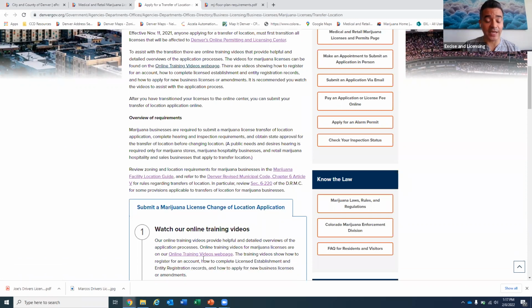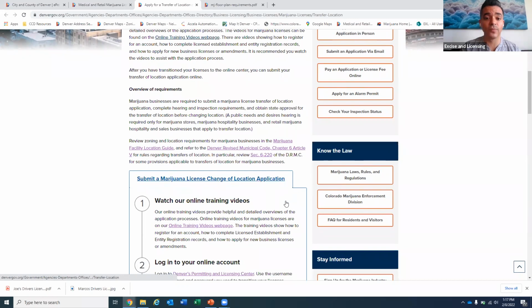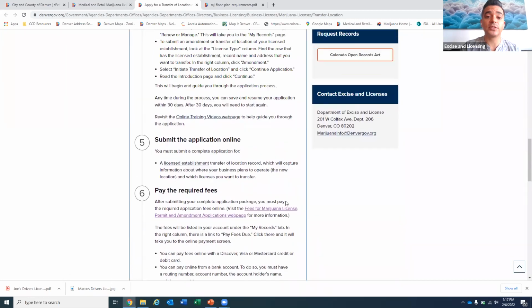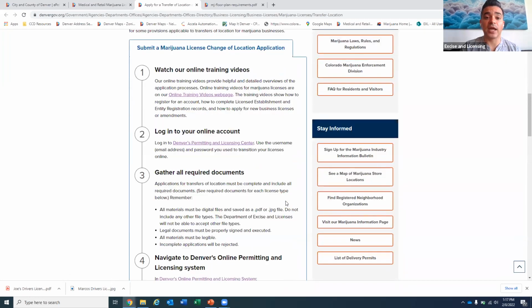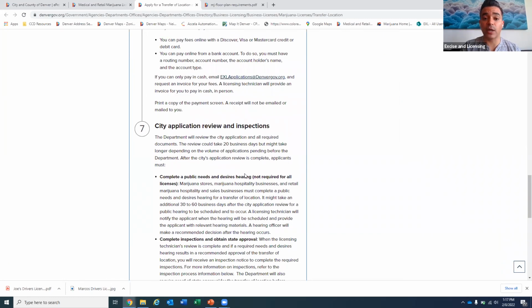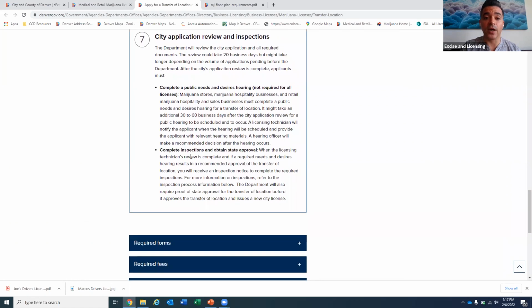What you'll see at the top is more of that information and context for our transition to the Online Permitting and Licensing Center. We also have a link to the online training videos webpage. We have that again down here. We heavily recommend that you watch the online training videos before initiating your applications. We have that information about changes of location with links to the Marijuana Facility Location Guide and the Denver Revised Municipal Code, that section 6220 that I mentioned in the presentation.